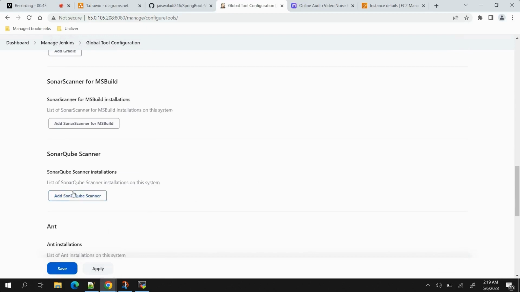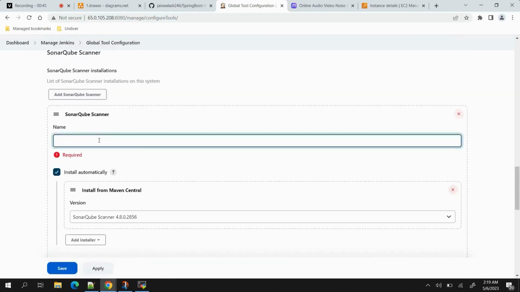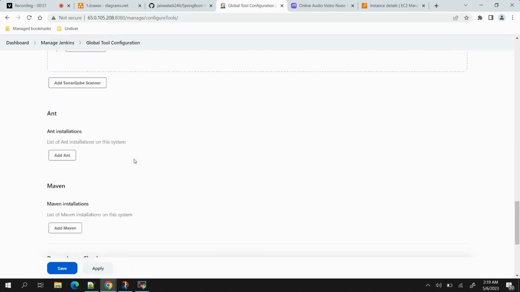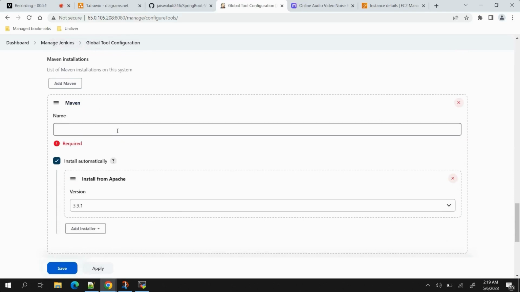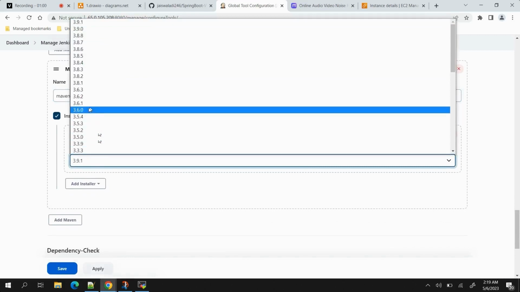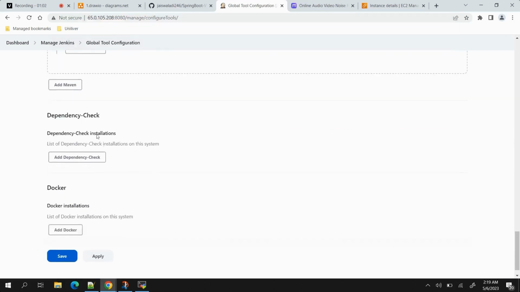Okay, next up we will configure Sonarqube scanner because we are going to use it. So I will provide a name as Sonar scanner. Select the version, the latest one only. Next up we have Maven, which we are also going to use in our pipeline. So Maven 3 is the name I will provide, and the version I will select as 3.6.0.